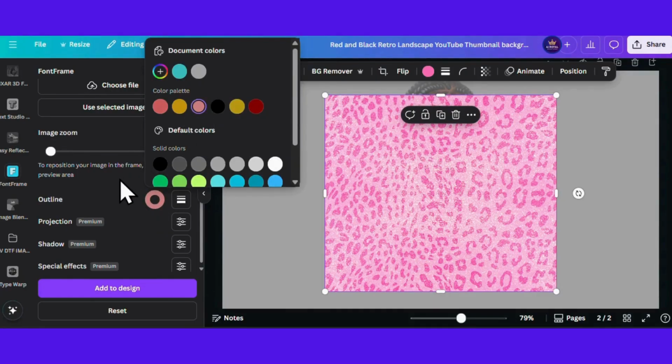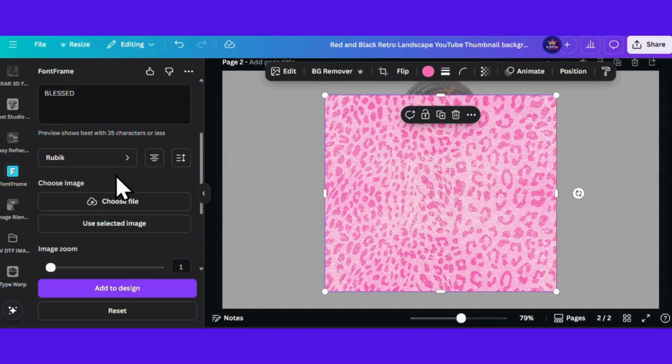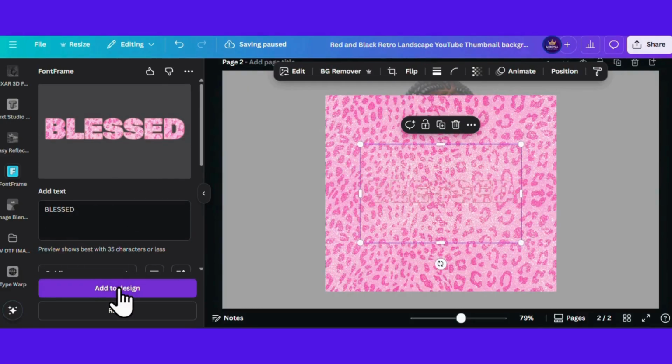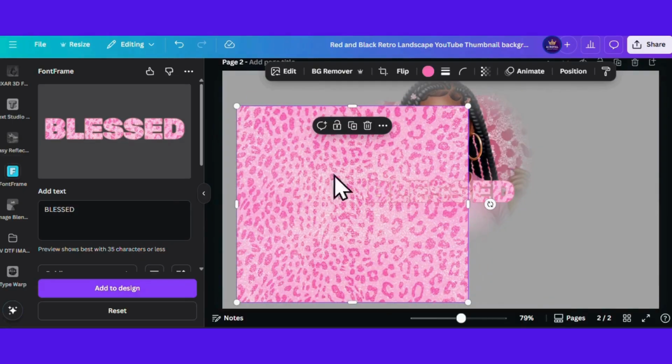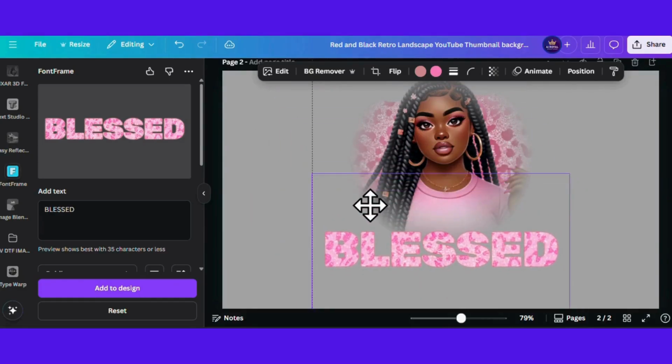Upload the image you want to use or grab one from Canva's library, then head down to apps and search for font frame. Type in your text. Let's say you want one of my favorites to use in this app, pink leopard print, or whatever fits your vibe. Want to switch up the image? Hit choose file or use selected image. And boom, your text gets filled with that new image automatically.